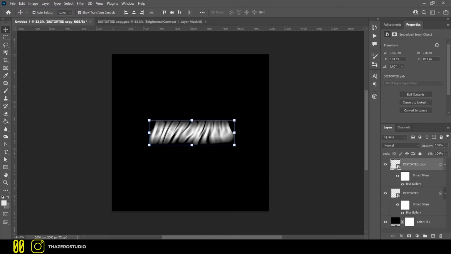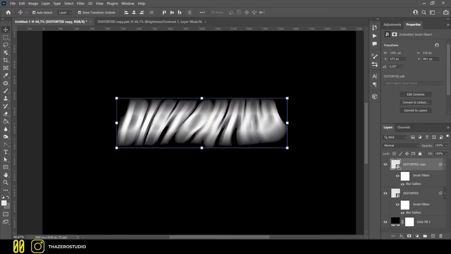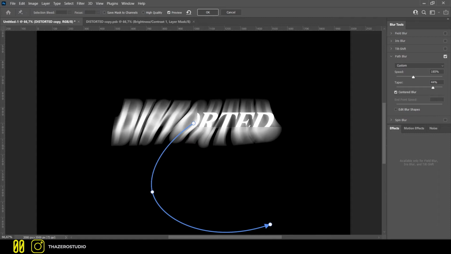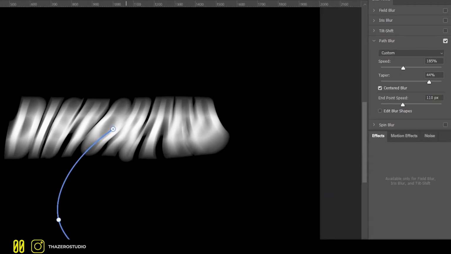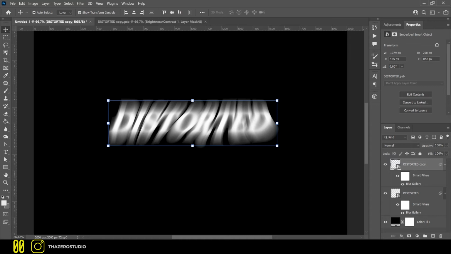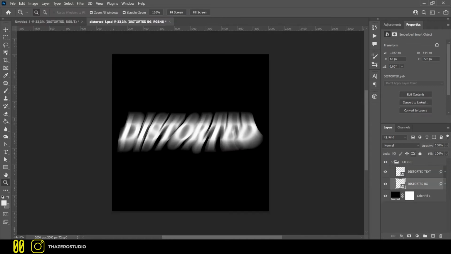Duplicate the layer with the effect and open the blur gallery again by clicking on the filter in the layer. Now we need to make the text sharper. The settings I used are: taper 100%, speed 182%. The last step is to apply effects to the text. The effect must be applied over the less sharp text.